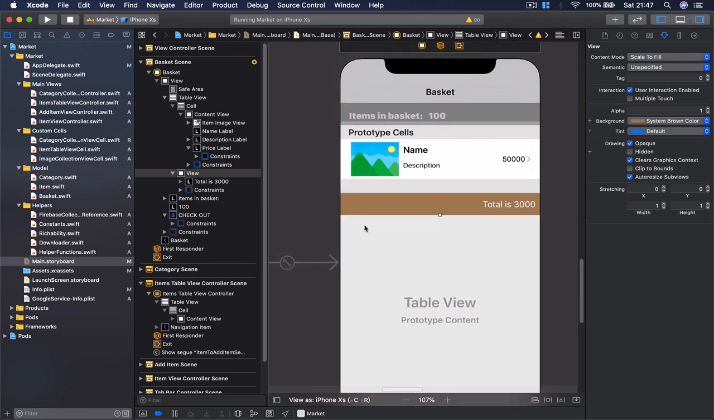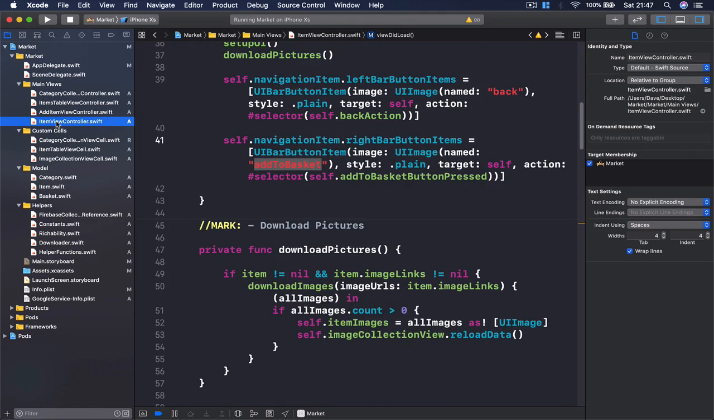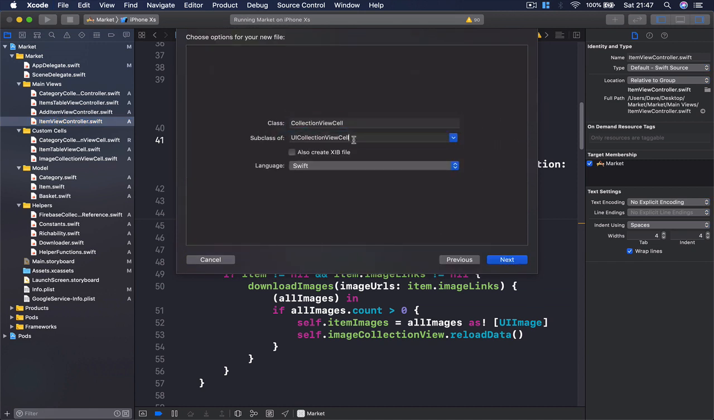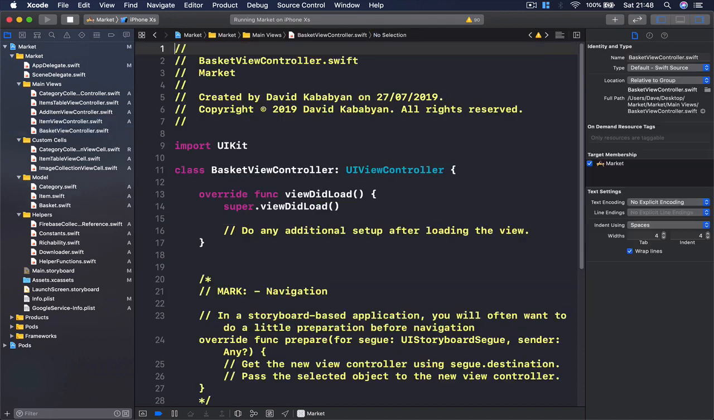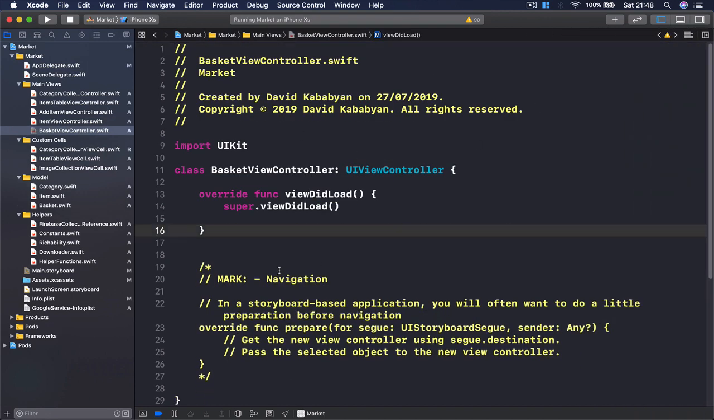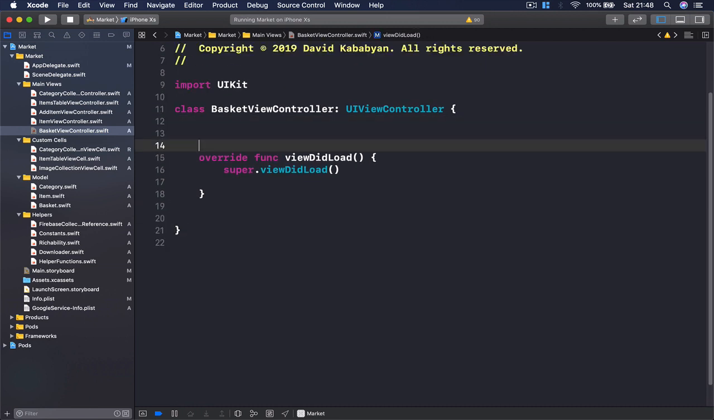Okay, let's create a file that is going to control our basket. Under my main views, I'm going to select the last one, Command N, Cocoa Touch class, click Next. This is going to be a subclass of UIViewController, and I forgot to name it, and it's going to be BasketViewController. Click Create, and just delete everything and keep only our viewDidLoad function.